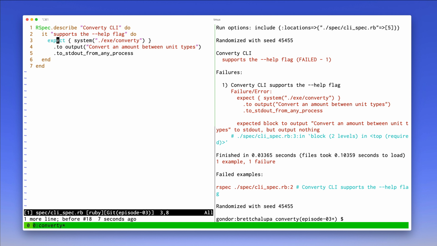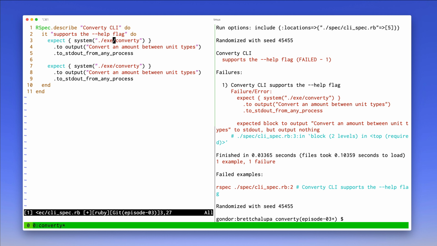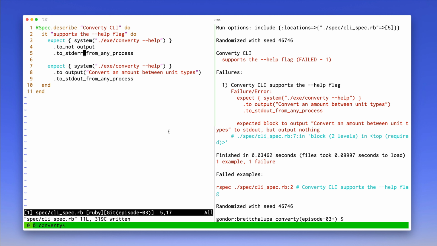That error is not super useful, so I would like to also add, I forgot the help flag, but I'd like to add a first assertion that says to not output to standard error from any process, because that will actually output our error first, which is really nice. So anyway, that failed, and we've got that so far.